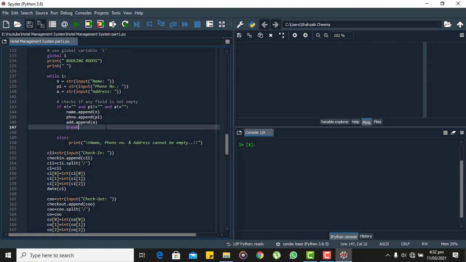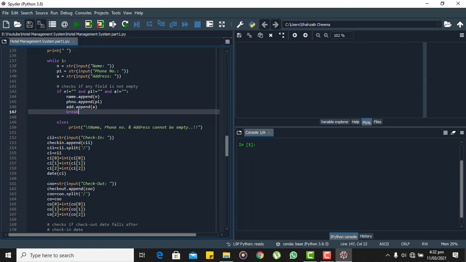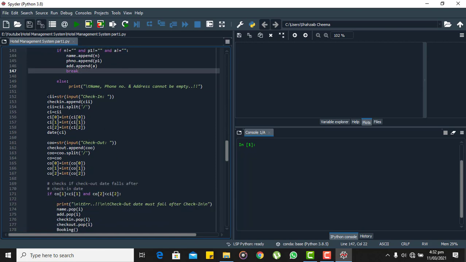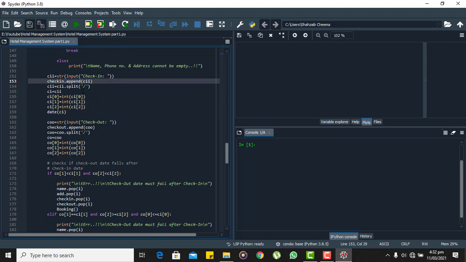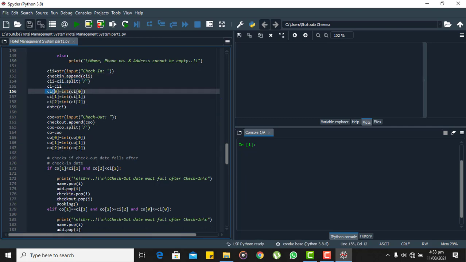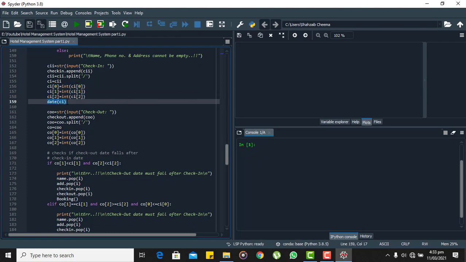So once the user has entered all the three strings of name, phone number and address, then we will take the input from the user, the date of check-in, and here we will perform some computations to convert the string that we have taken as input as check-in to a date. First of all, the input that we have taken, we will append it to the list and split it based on the delimiter slash. Then we will save all the three parts of the date, that is day, month and year, in three separate lists. Then we will call this date function.